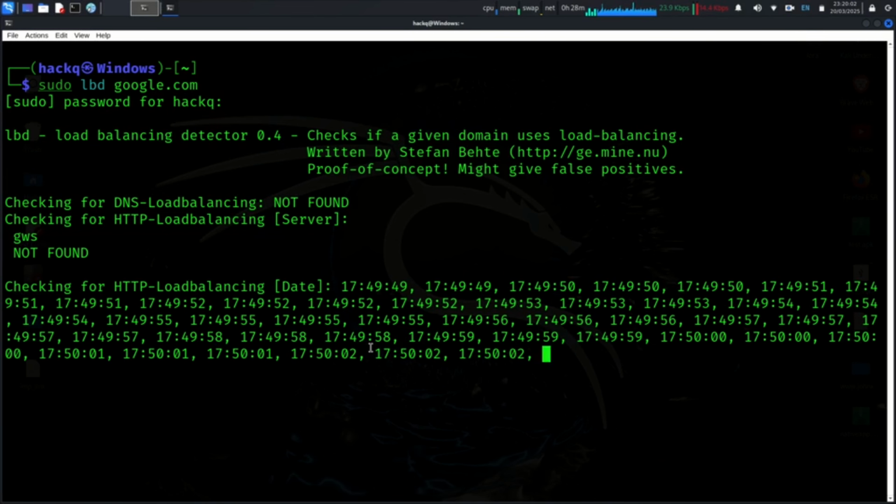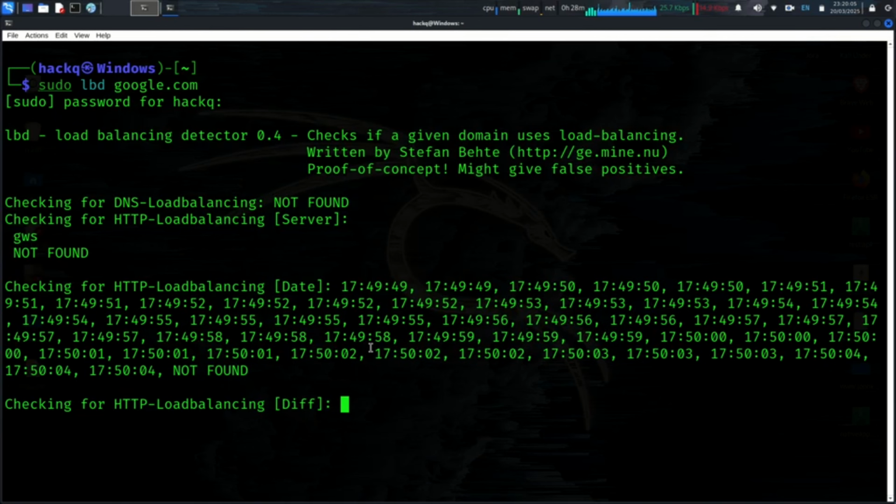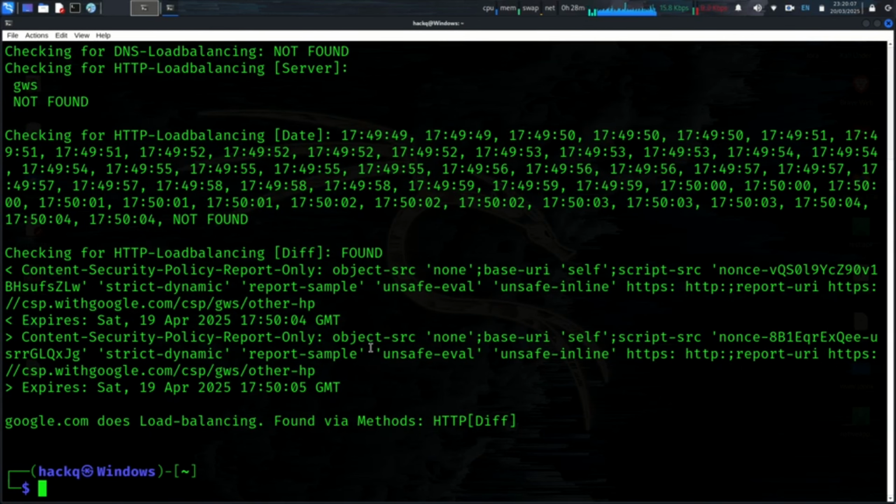As you can see on the screen, the tool found that Google is using load balancing. That means whenever you are performing a DoS or DDoS, as you can see on the screen, there is a message like found. That means Google is using a load balancing service.